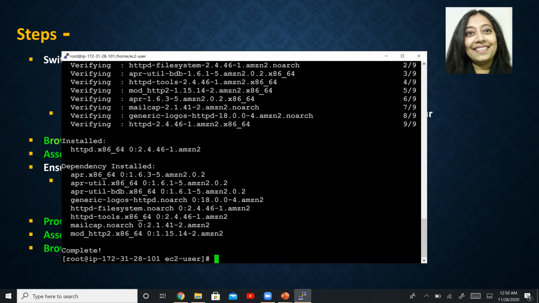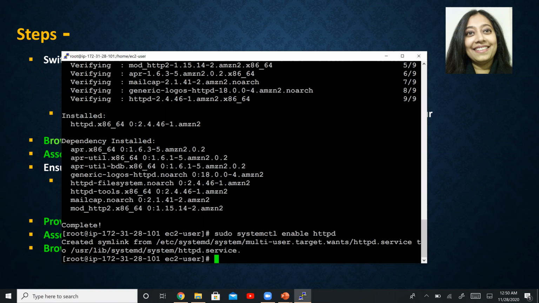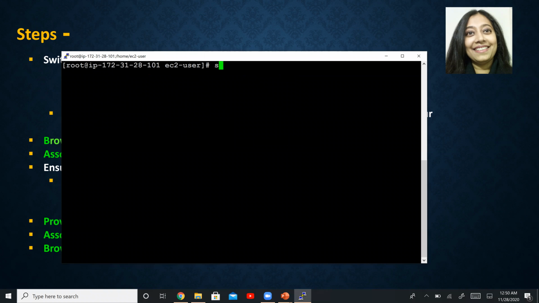Now we have to enable it. So sudo systemctl enable httpd. So the HTTPD service has been enabled. Now let us go ahead and start the service. So it's going to be sudo systemctl start httpd. So our HTTPD service has now started on this particular EC2 instance.